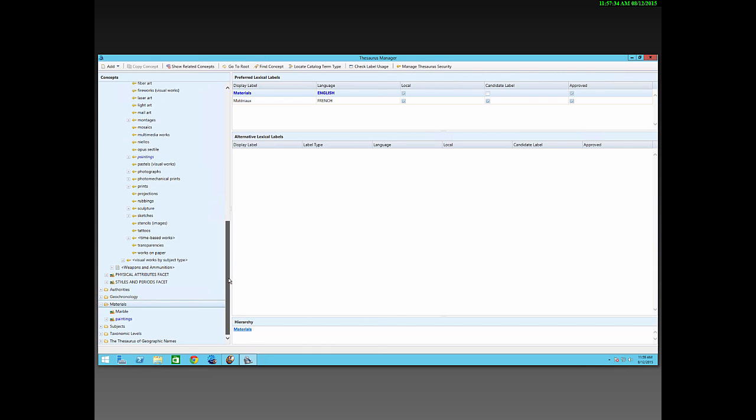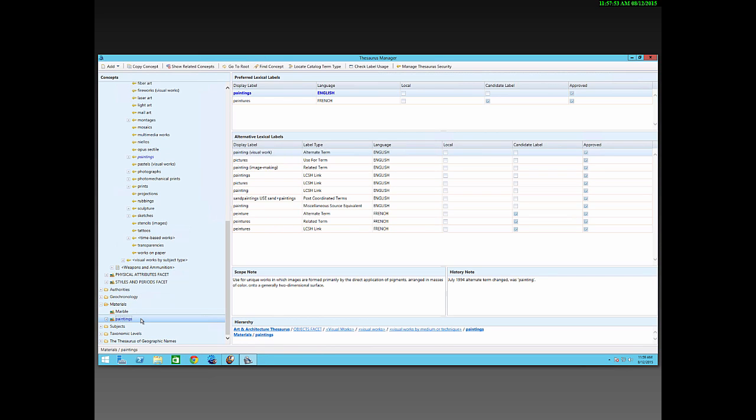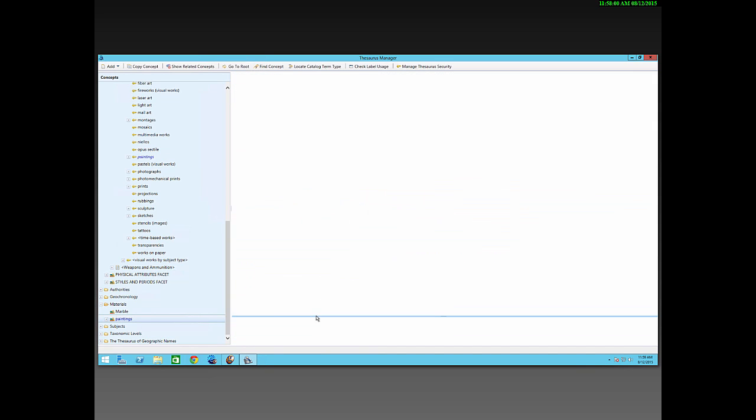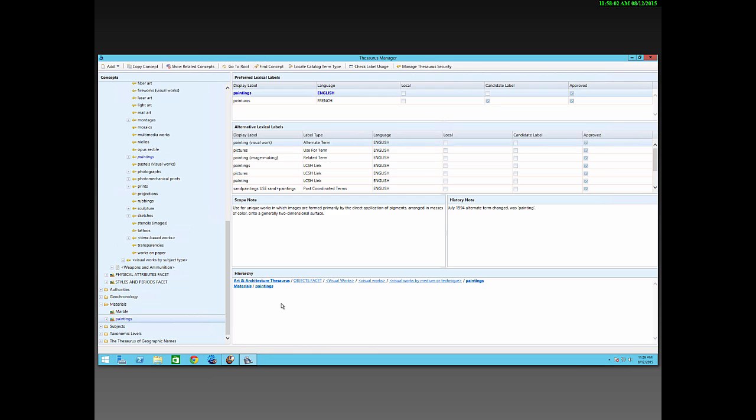And there we are. So notice on the screen now on the left-hand side that in the AAT structure, paintings is blue and it's italicized. Under my materials concept scheme, it is blue. This blue is an indication that the concept is now polyhierarchical. What this means is that it has more than one parent. It belongs to two different parts of the hierarchy.